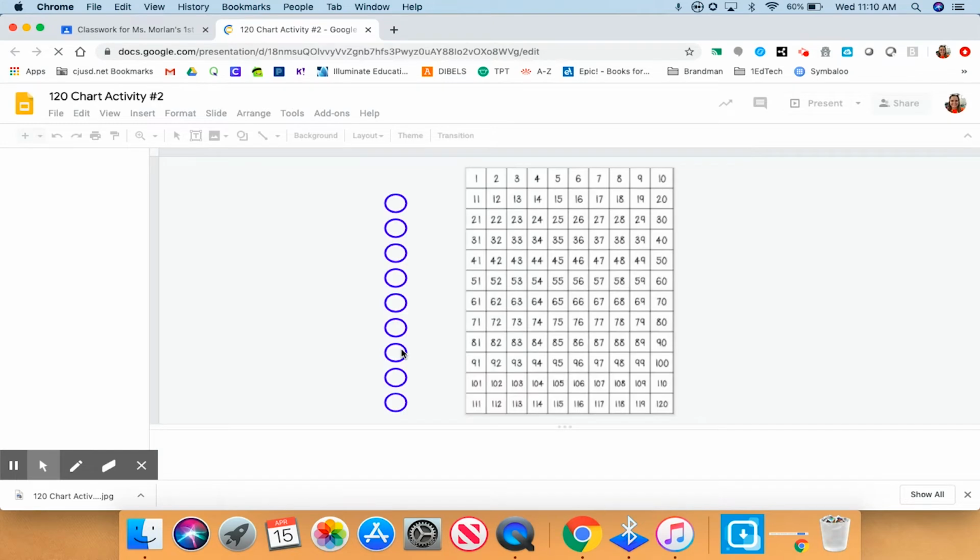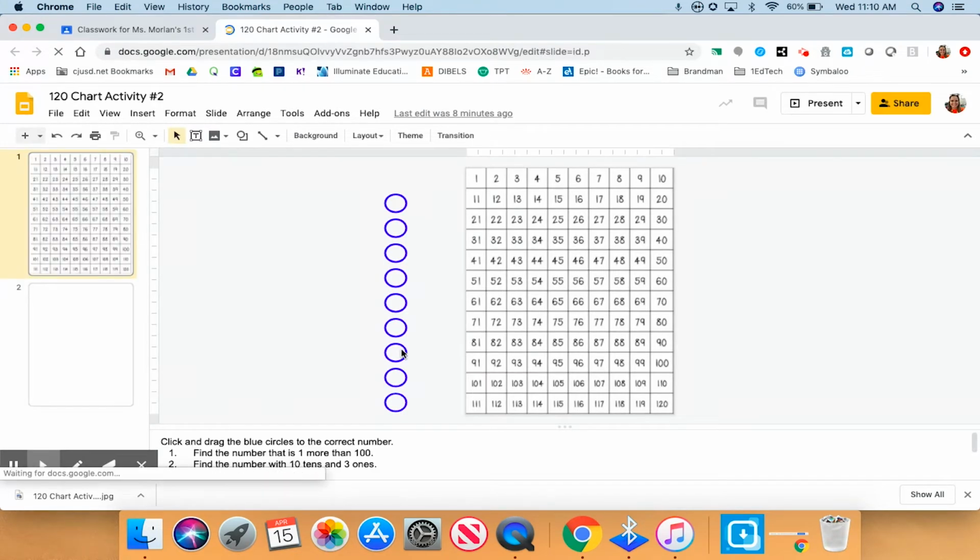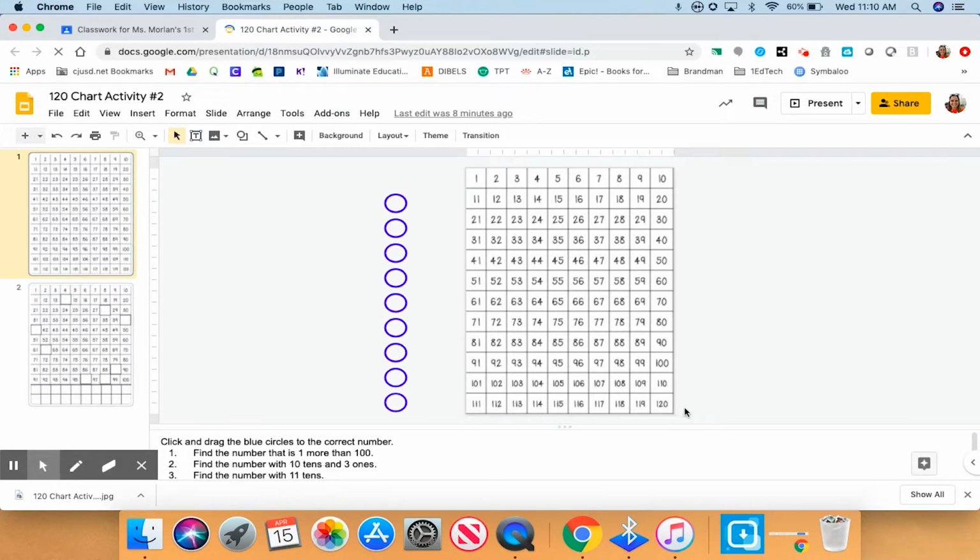Now you will notice this activity is similar to the one you did on Wednesday. Okay, we are just now focusing on identifying numbers from 101 to 120. Okay, all right, so the first slide, see how I'm on slide 1? Okay, the first slide is going to be just like what you guys did for the 120 chart activity on Wednesday. Okay, you're going to be clicking on a circle and you're going to drag it over, right? You're going to drag it over to the number you are trying to find. Okay, so I'm going to put it back.